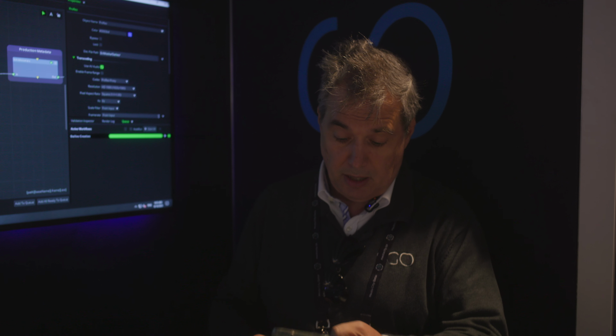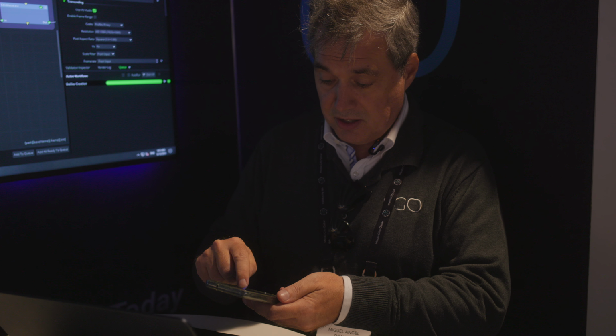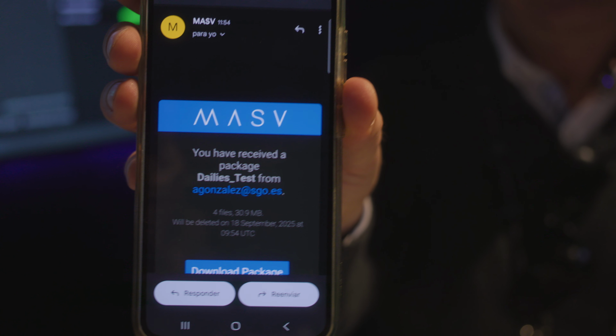I could go with my friends, get a beer on the beach here in IBC, and leave the system working. Every time something triggers the workflow, the magic will happen. If there is an error, I will receive a notification. Probably at this time, the whole process is finished. So if I check my email, I should have, and here it is, an email from Massive saying that I have the media. So the software works automatically, and the magic happens without human intervention.